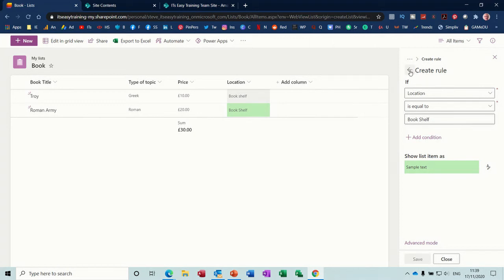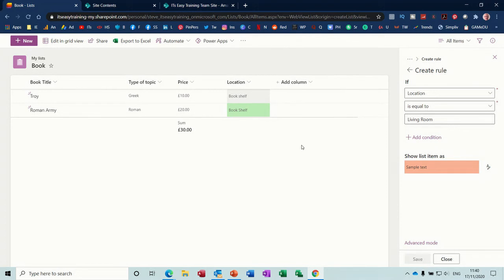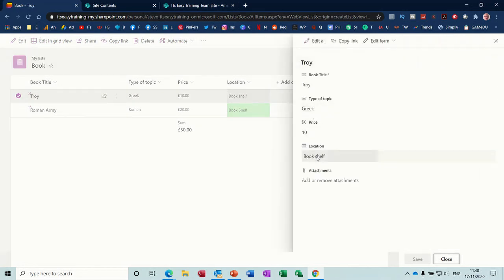And then add rule. If the location is equal to living room, we'll add that as red or whatever. Save. And then that's obviously case sensitive, so I'll just double click on that one. Just double check that. Save that.